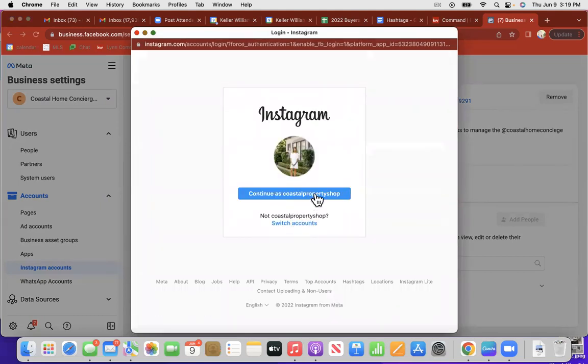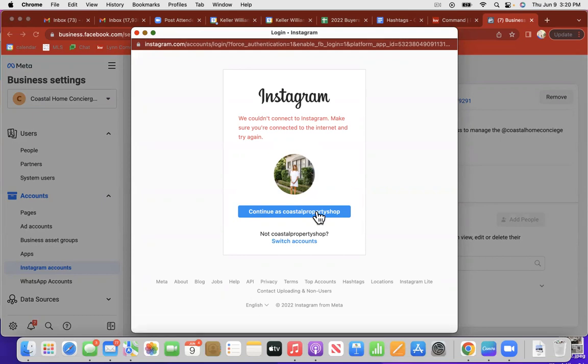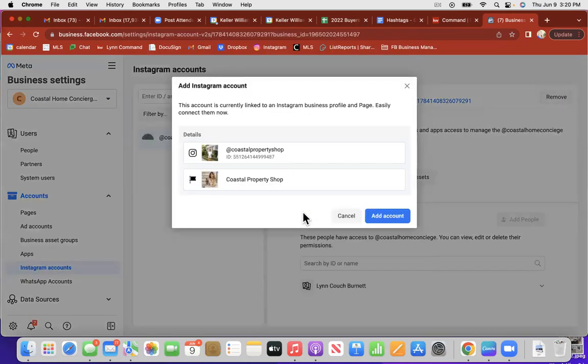Okay. There's Coastal Property Shop. Perfect. Make sure you're connected to the internet and try again. Try clicking it again. There we go. Okay, cool. So add account. Go ahead and click on the blue one, add account, and we should be good.